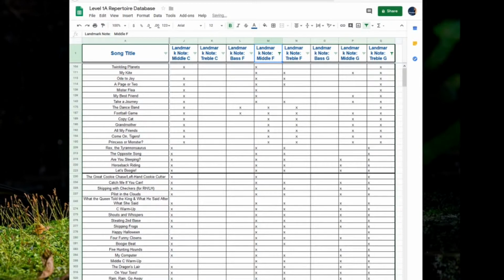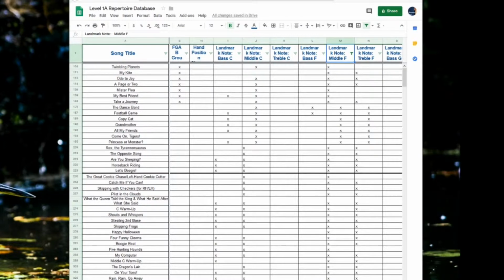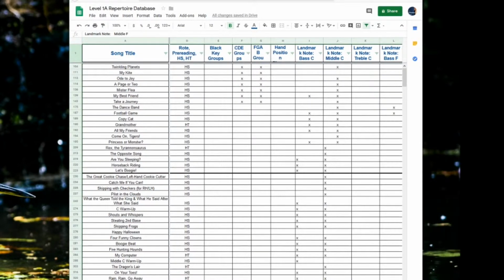Now all of a sudden my list has gotten a lot shorter. It was over 350 or 300, and now all of a sudden I have many less. I'm thinking about my student though, and I'm wondering if I need to make this a little shorter. There isn't any rote or pre-reading pieces because we weren't focusing on the staff with those particular types of songs, but I do have hands separate and hands together. Let's make it a hands separate song so the student is really successful.